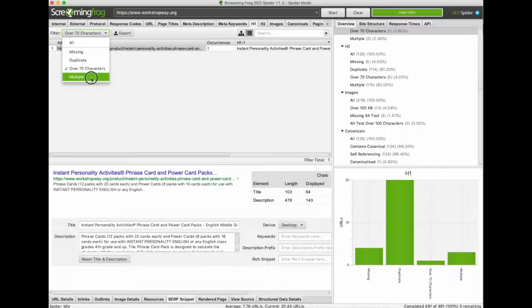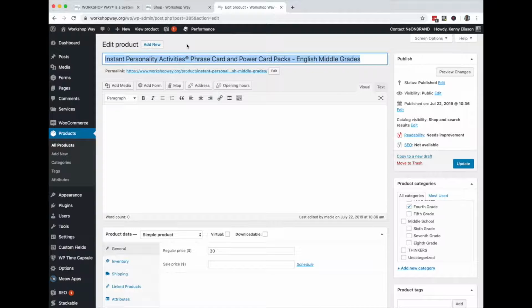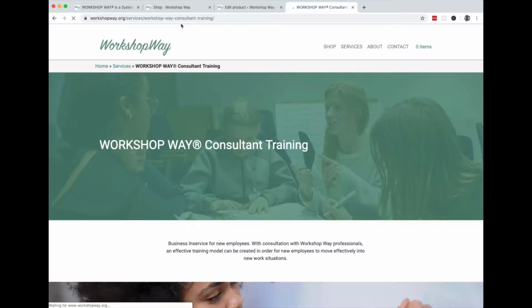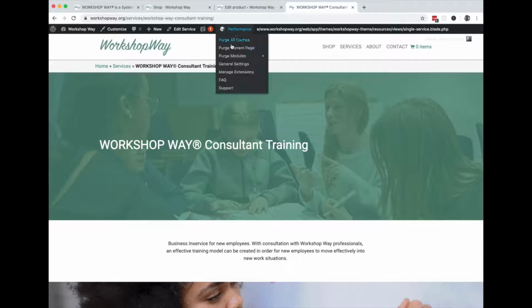Multiple is another issue, so you don't want to have more than one because again, with an H1 being the most important thing on the page, if there's two H1s on a page, then now you're confusing Google and they don't know which thing is most important. So you go to one of those pages. By the way, I'm copying the link, Command C or Control C, and then just pasting it into a new tab. Okay, so now you have here, this is usually the H1.